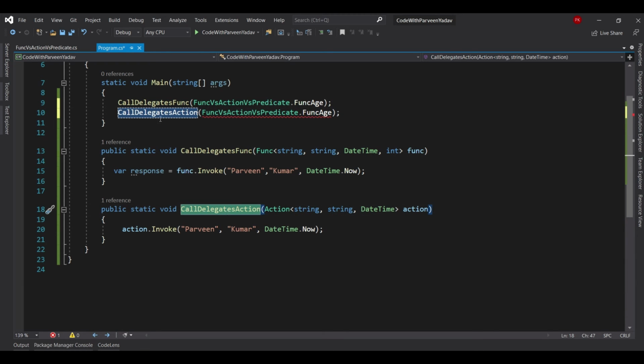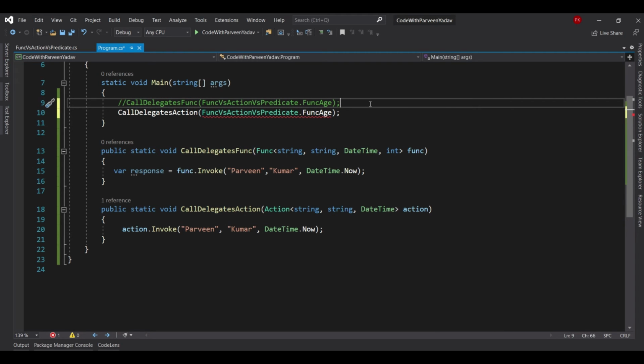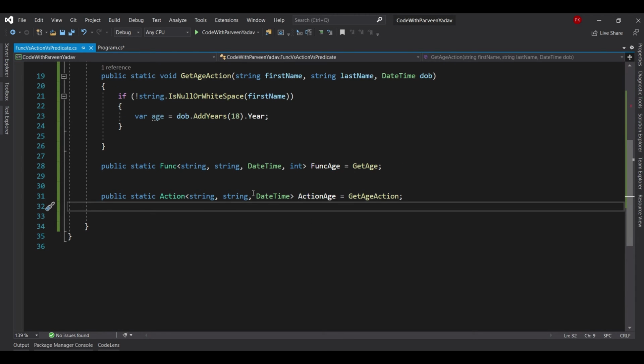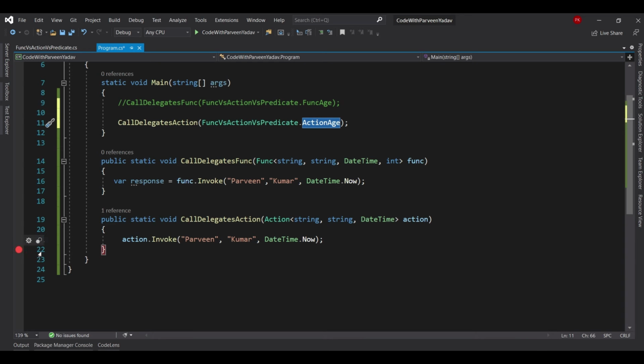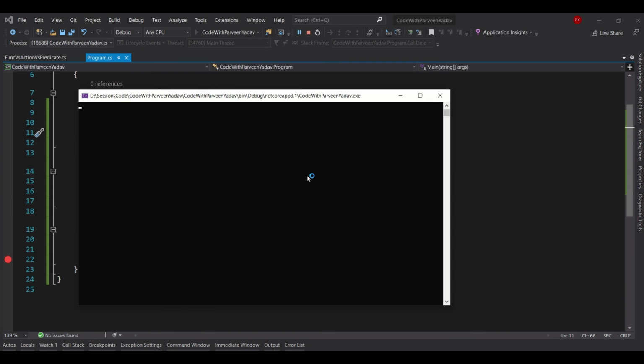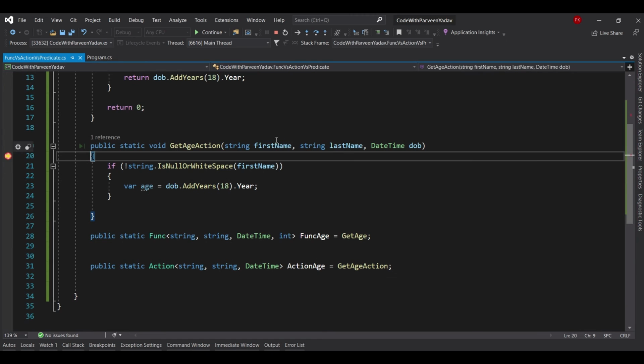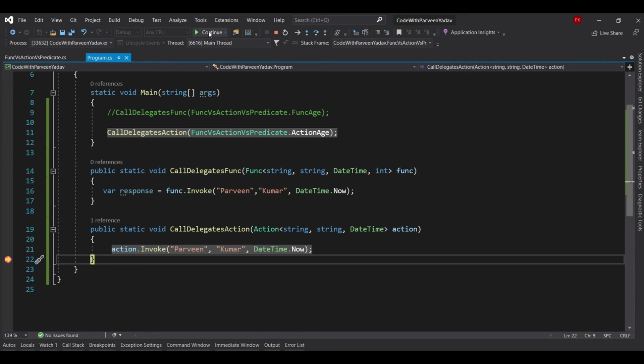So I hope this is the right name, right? And let's comment. I don't need to look at that other implementation now. Okay, so let's call action age. Perfect. So this is our action age, right? So if you execute, it won't return anything, but you can still see. Okay, so we need to go one step back. Actually, let's redebug. Okay, so you see it went to get age action implementation, right?